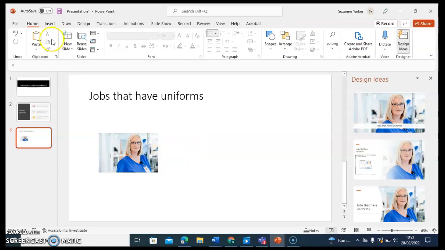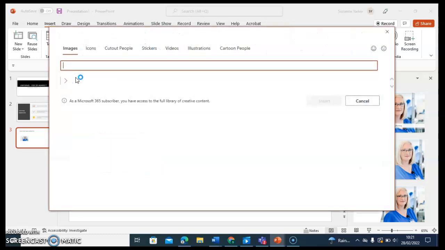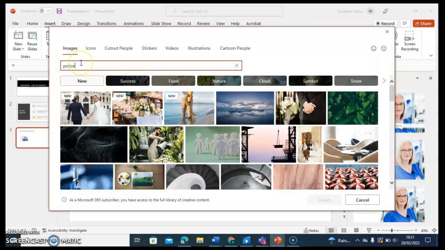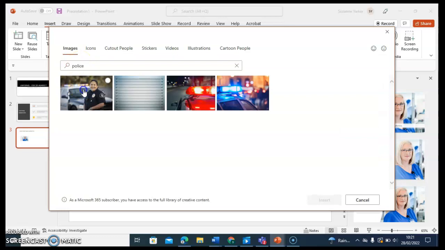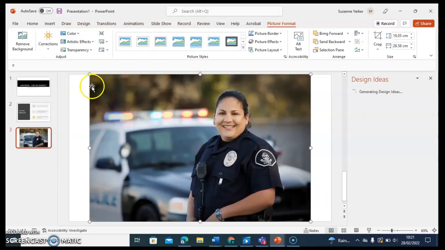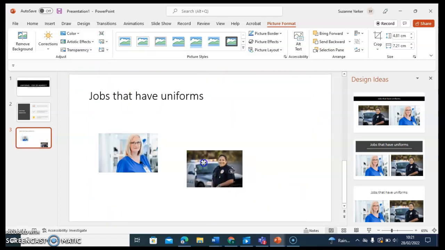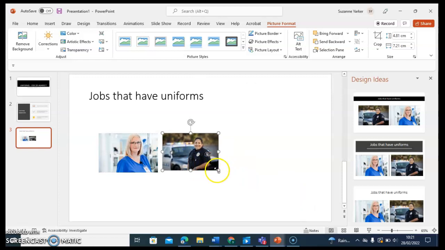Again, I'm going to insert another picture. So I'm going to insert pictures from stock images. And I'm going to go with police this time. And insert. And this is very big. So again, I'm going to go to the corners and I'm going to drag it down and I can move it across.